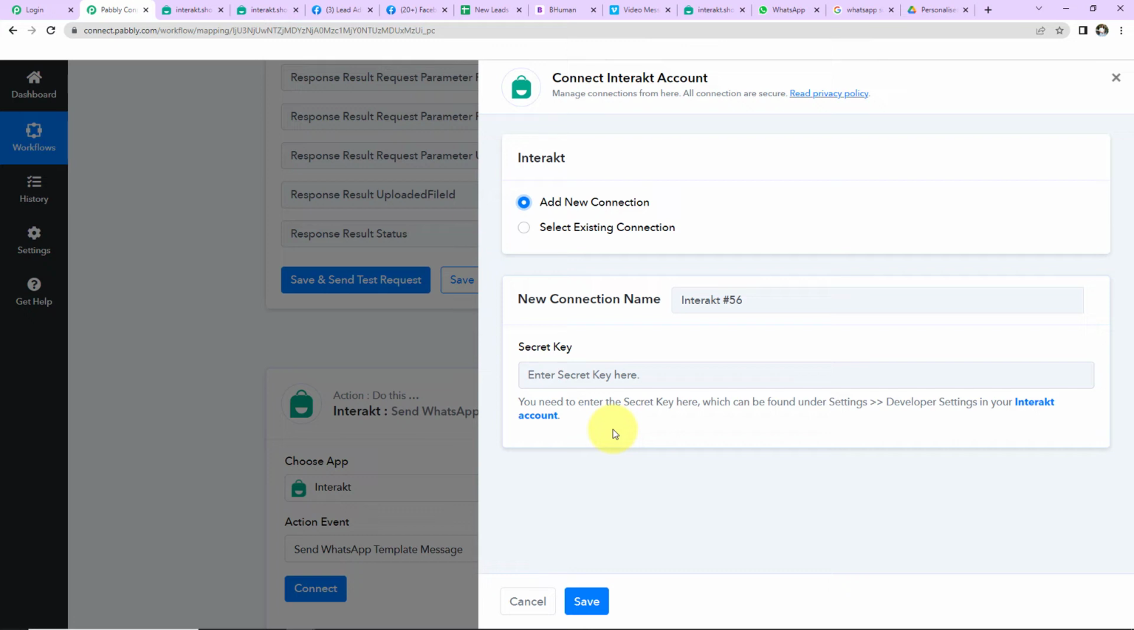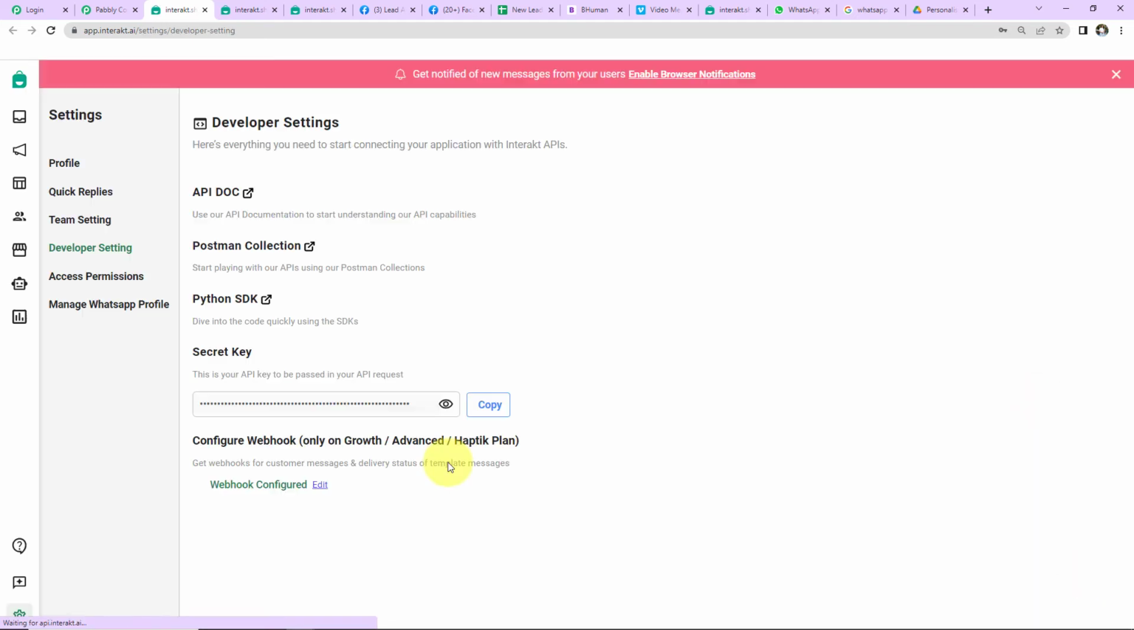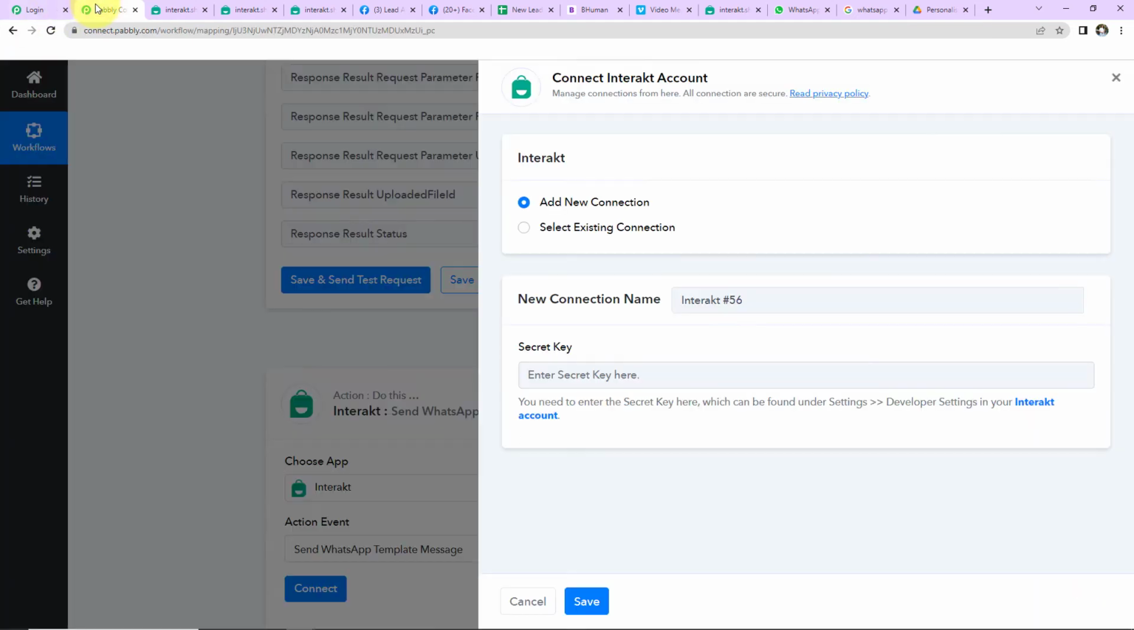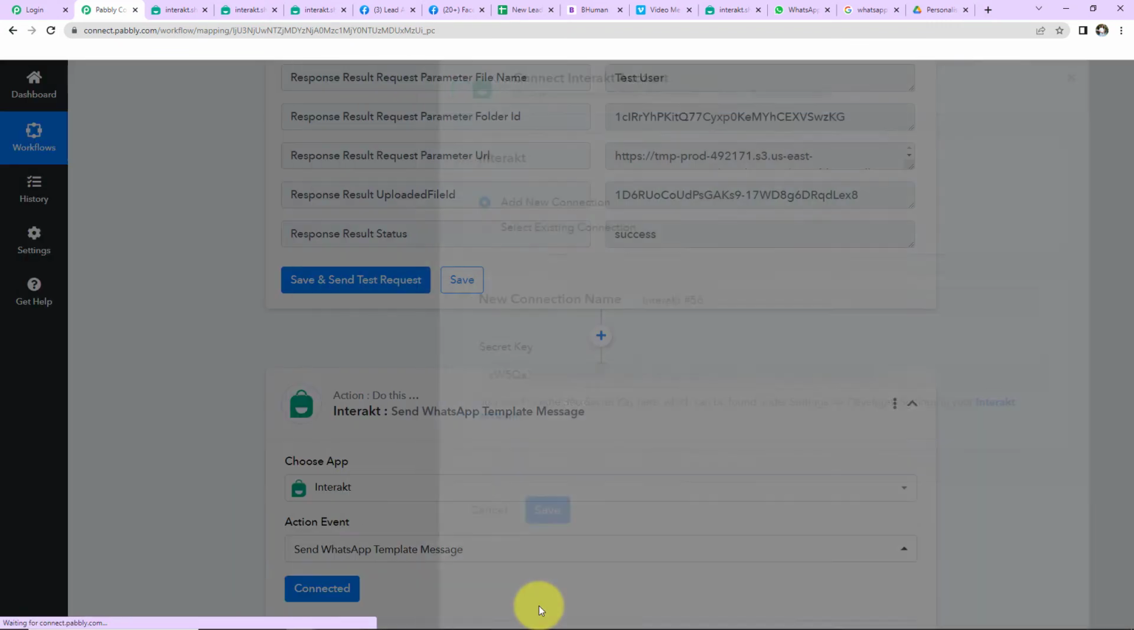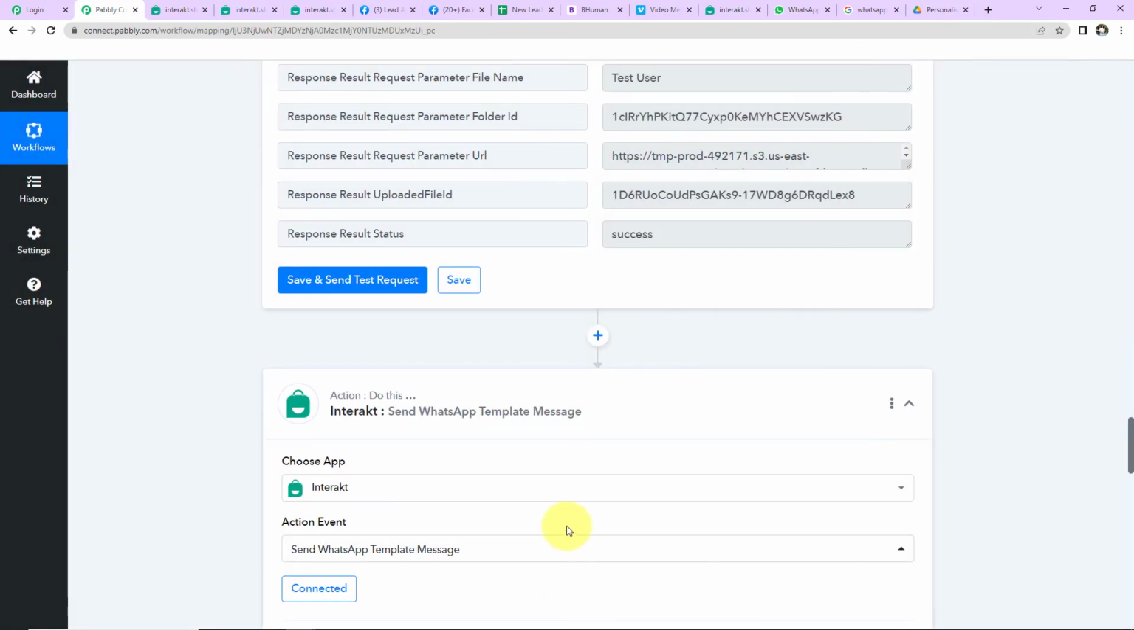I have already logged into my Interact account. So I'm just going to click on this hyperlink to receive the secret key. So here is the secret key. So I'm going to copy this, go back to Pabbly Connect, and now I'm going to paste this over here. So once done, let's click on save to set up this connection. And here you can see that Interact and Pabbly Connect are now connected.